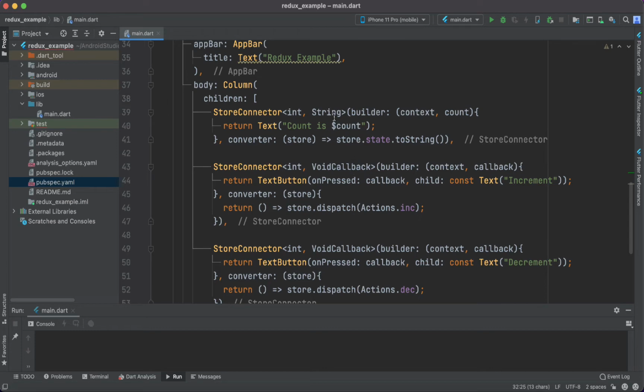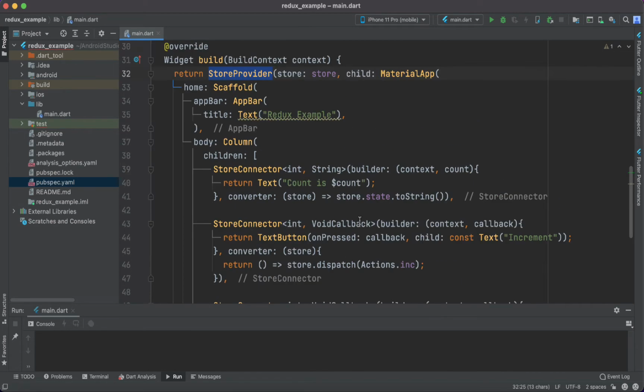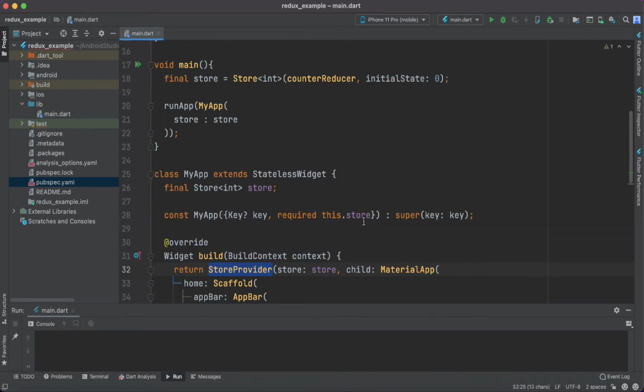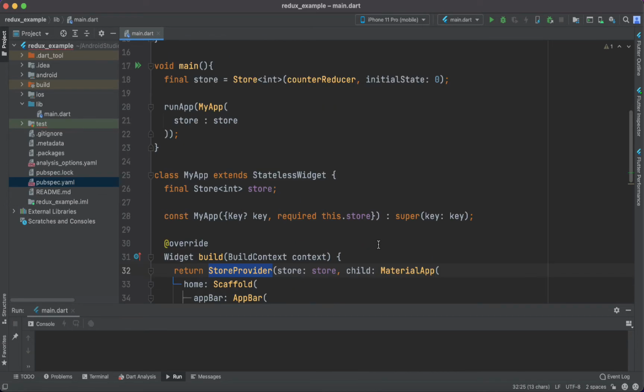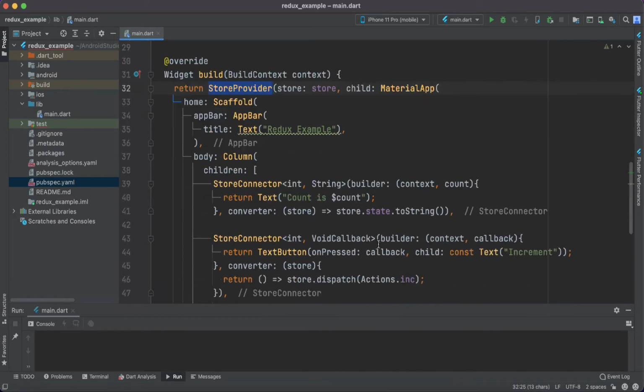So here you can find the difference. We are making use of a void callback and string to perform the respective task. So these are the key components which we have used here: reducer, actions, store provider and store connector.